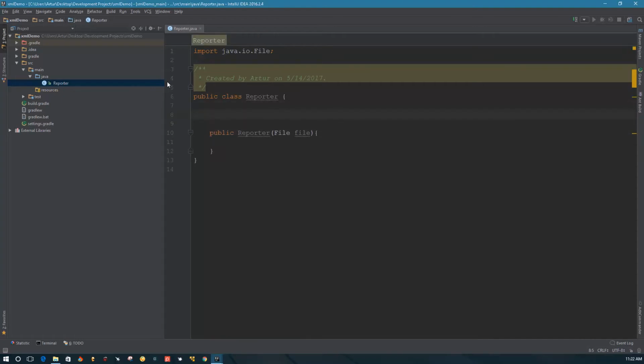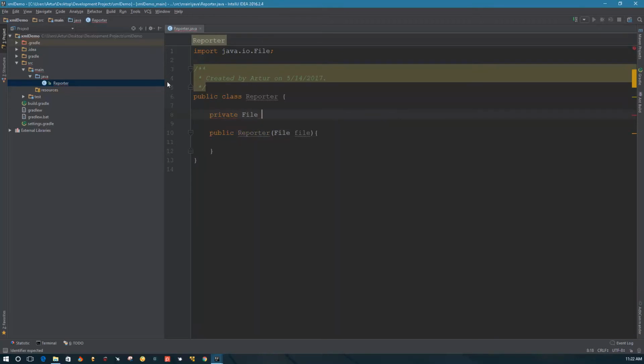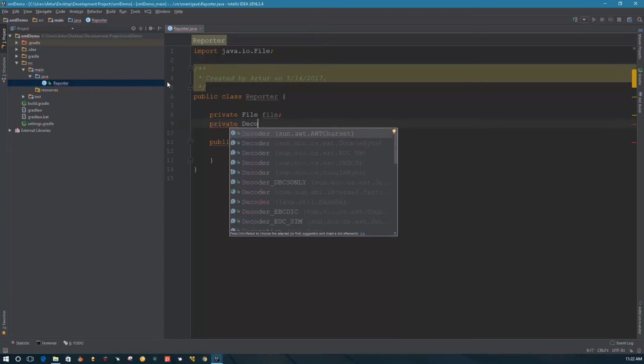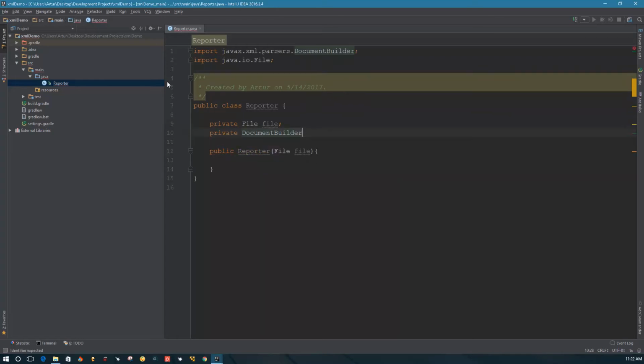Now, at the class level here, we're going to create a private variable for the file, because this variable is going to be reused in multiple methods. So let's make this a class variable, but make it private. And then we're going to create another private variable for document builder. Pretty much everything we're going to be importing is going to be imported from javax.xml. So let's call this builder.